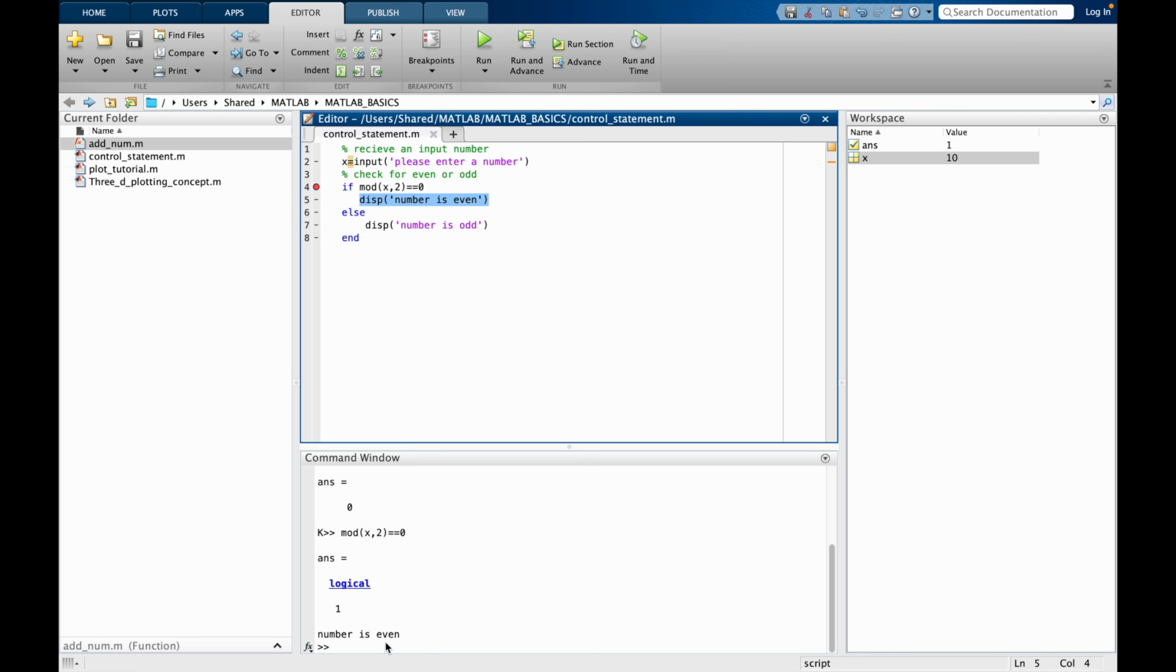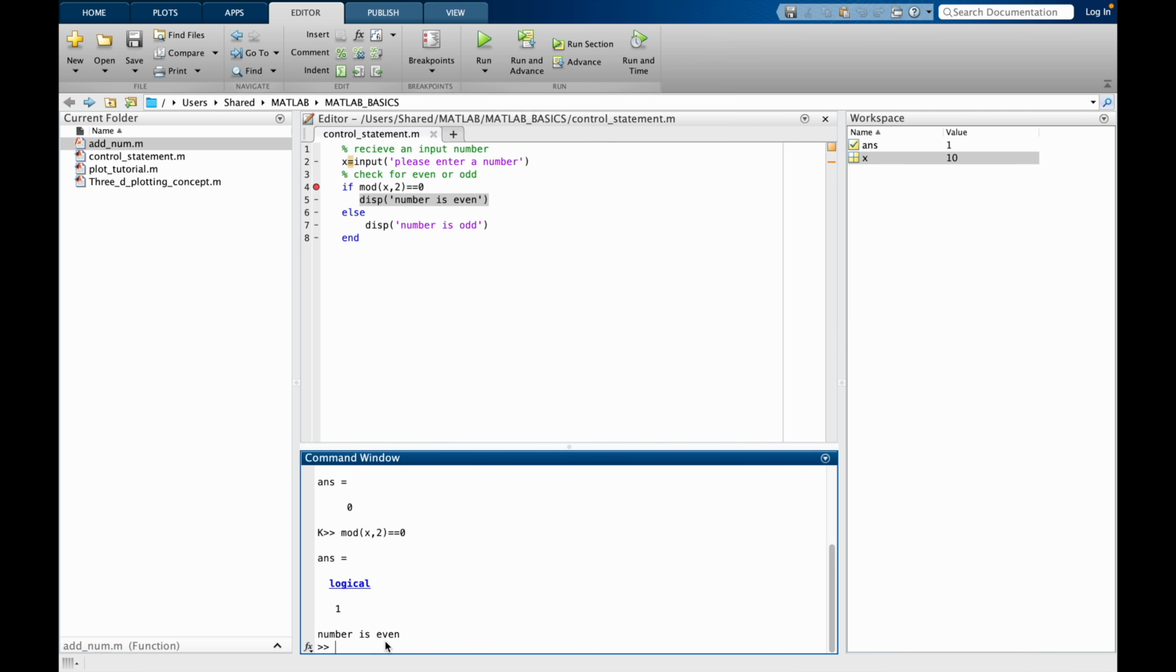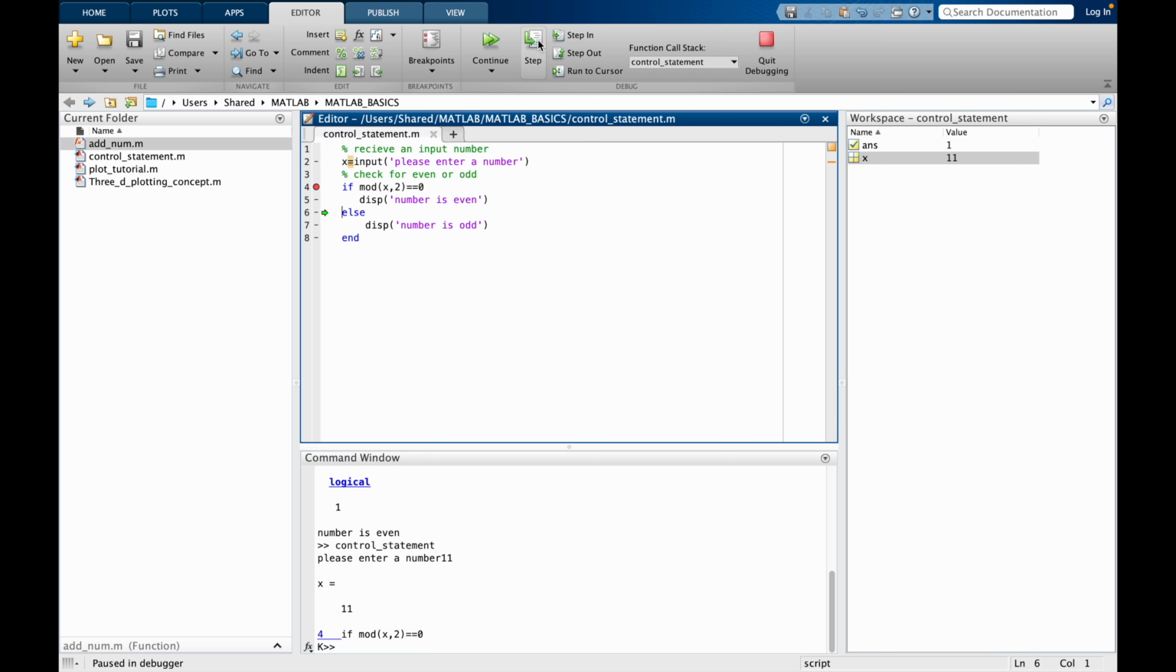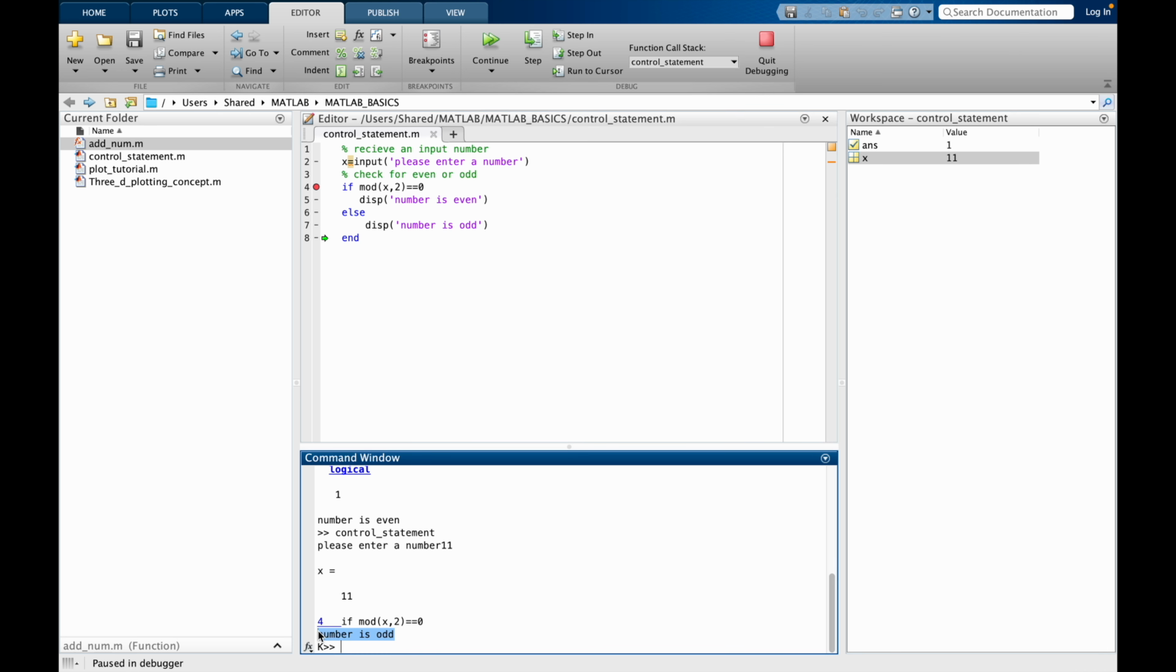So till now we have seen only the true part. Let's check whether the false part is working or not. So I will enter a number 11 and execute, and then I step. You can see this statement is being skipped now, and it is jumping to the else statement, and now it is executing the odd. So you can see the number is odd, and you are ending the program.